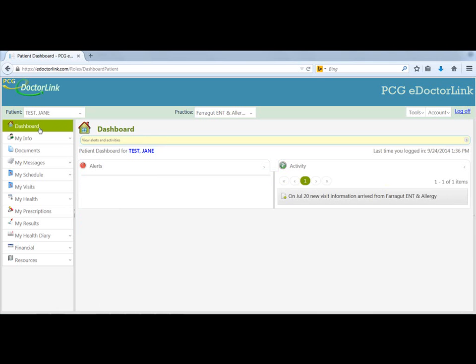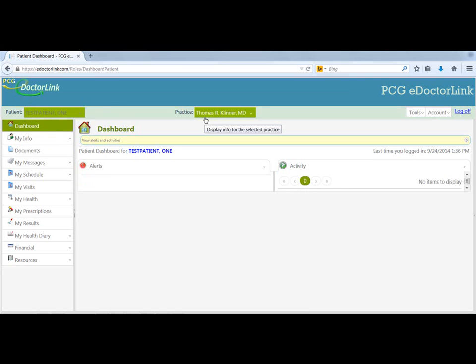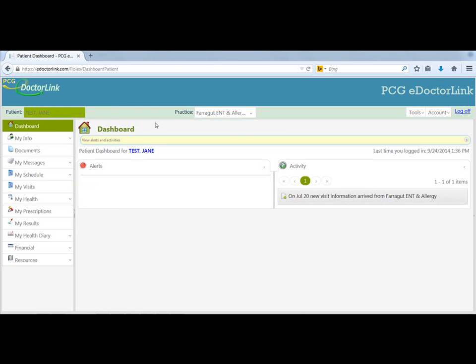Now let's review a little bit of information about your patient portal. The first thing to remember is that eDoctorLink works with multiple physicians and medical practices, and therefore you may have more than one medical record coming into this link. If you do, you'll see that you have a patient drop-down list and you have a practice drop-down list, where I can have, for instance, my 2 children in 2 different practices, but I can also access both of them with one convenient username and password. We're going to go ahead and stick with Test Jane for this training scenario.